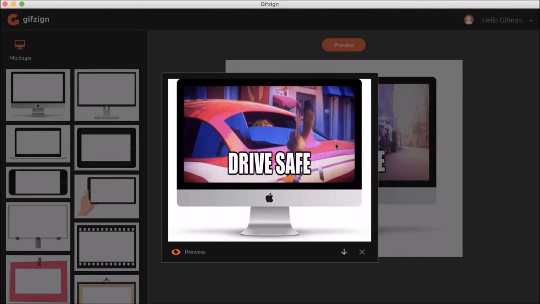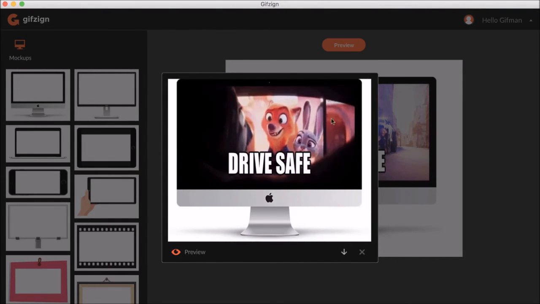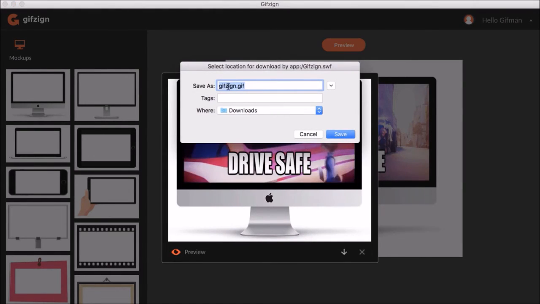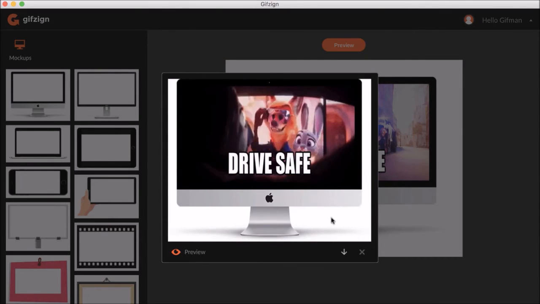As you can see, I get my Mac screen, my iMac screen, and inside the Mac screen I have a GIF playing. And this is a GIF, so I can just download this GIF and paste it to social media. I'm going to show you that in a second.